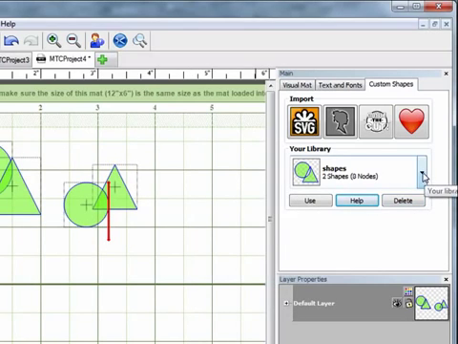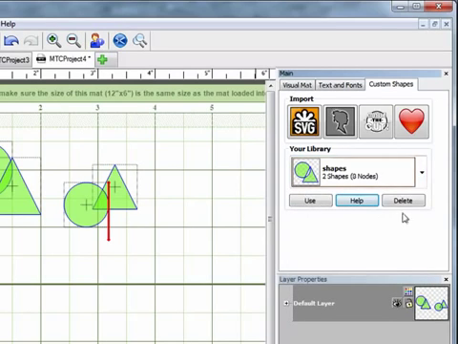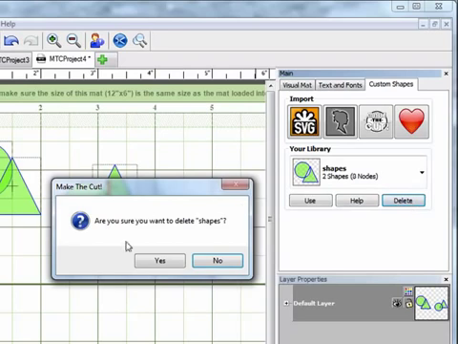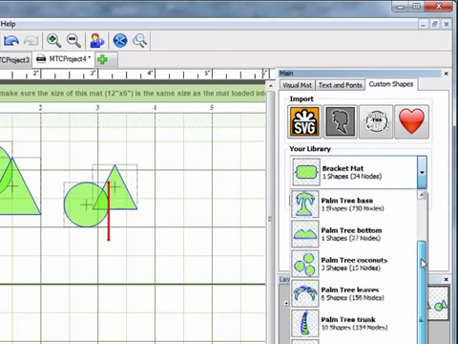If you've added something to your library and then you change your mind, you don't want it there anymore, all you need to do is go through the list and select it. And I'm going to grab Shapes and then just click on Delete. It'll pop up and ask you just to make sure you want to actually delete that shape. I'll click on Yes. And that shape has been deleted from my library.